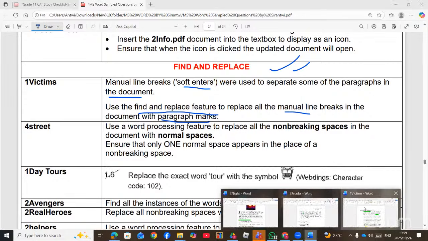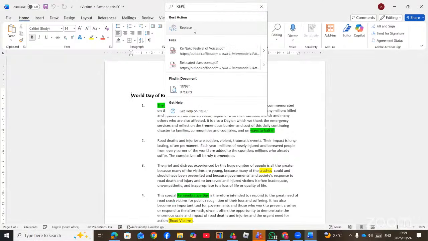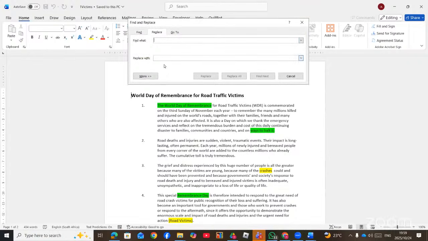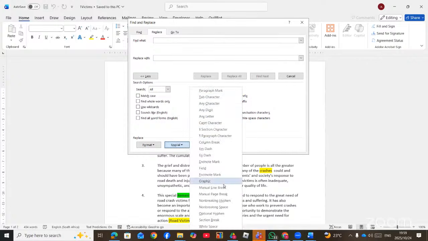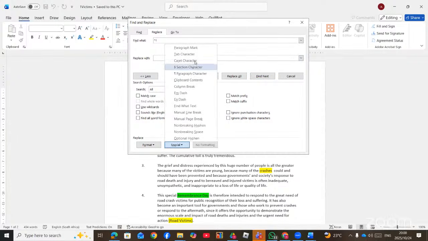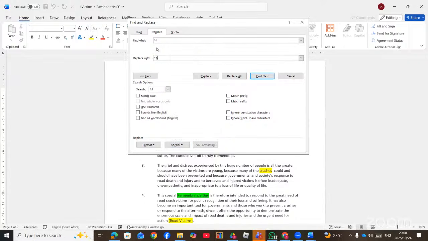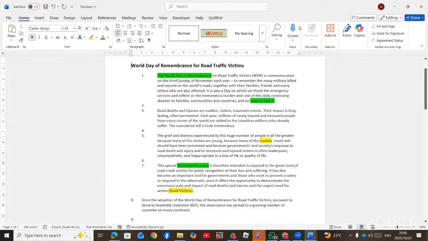So we go to find and replace. You can use the search to do that by typing replace. So find what? You go to more and then special. Then you choose manual line break. And then replace with, you go to special again. Then we choose paragraph mark. So we are finding manual line break, then we replace with paragraph mark. Then you go to replace all. So we got 4 replacements. Right, that's how we deal with the find and replace.